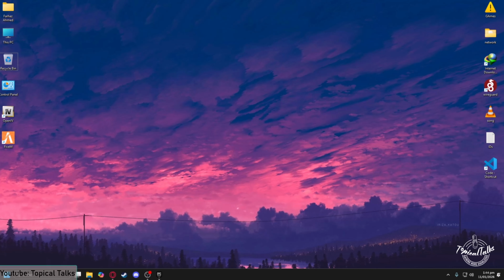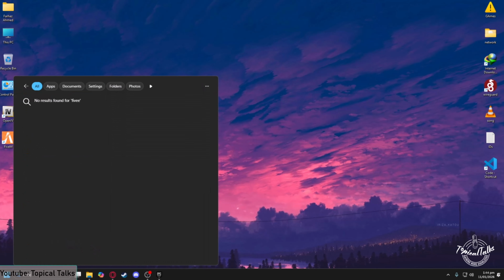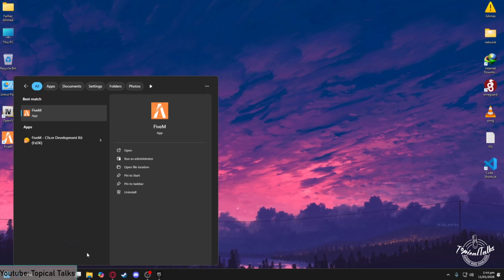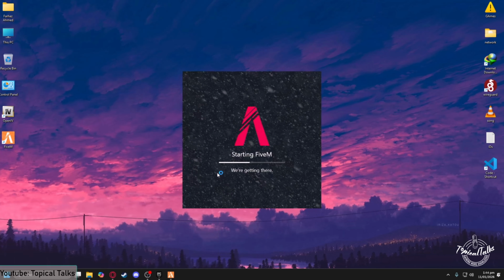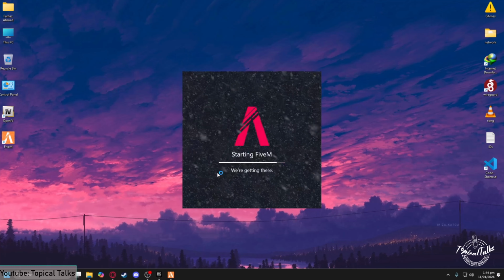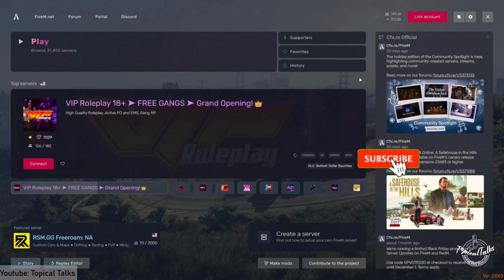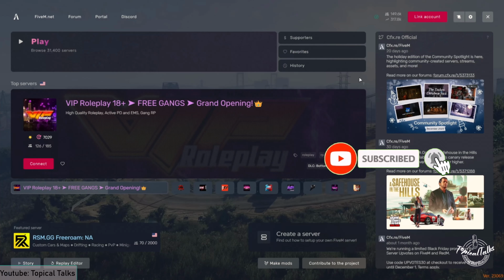After that, you can open your FiveM to check it out. Click on open. And now your FiveM should launch in full screen mode. So this is how you can easily launch FiveM in full screen mode and enjoy the game as you please.